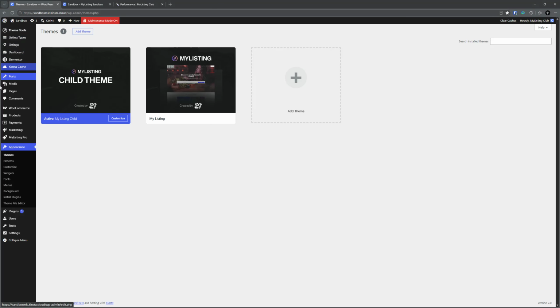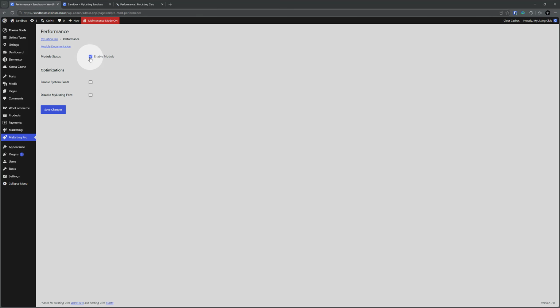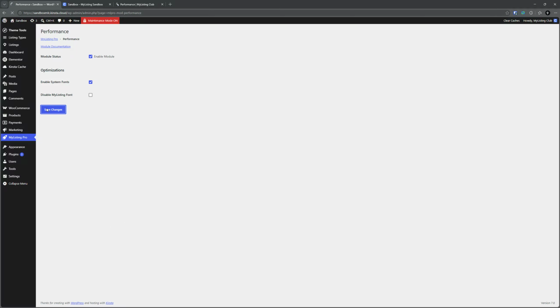We're going to come over here and go into the MyListing Pro dashboard. We're going to click on the performance tab. Once you enable the module, the page will reload and you're going to have two options. We went through these options. On my site, I use system fonts across the board for performance reasons. So I'm going to turn that on and click save.